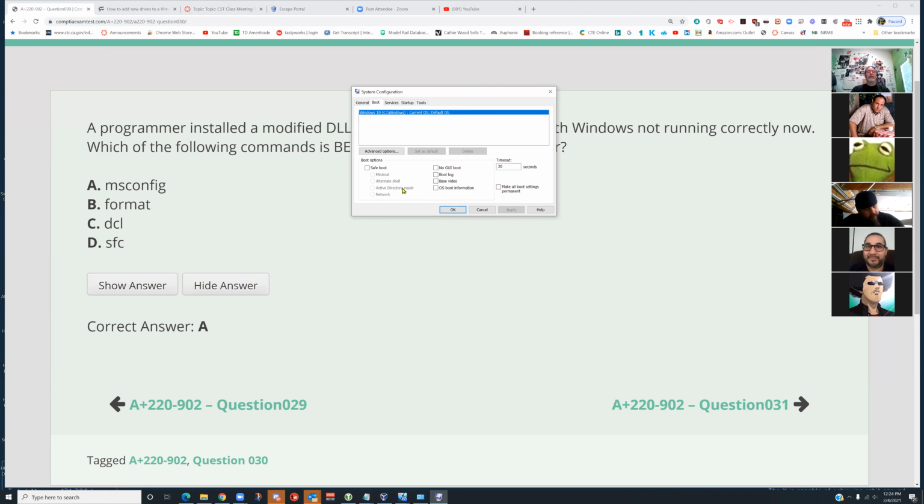What does Active Directory repair do? Active Directory, we'll get into Active Directory later on. It repairs Active Directory. And what is Active Directory? Active Directory is what we run on our servers. It's really, really important in the Windows environment. It's like DNS to the internet. Okay, and we'll get into that.